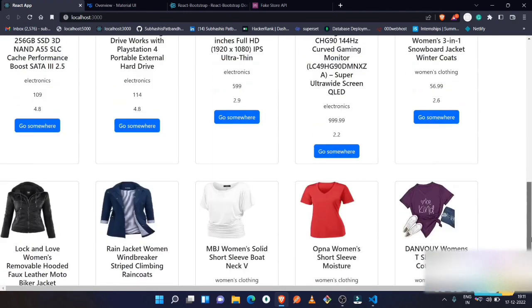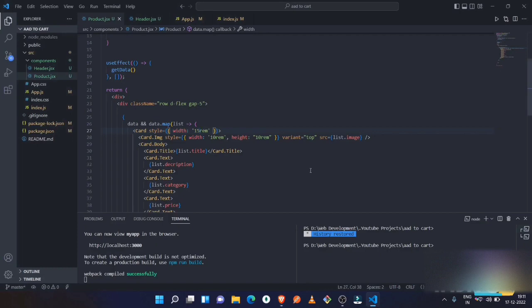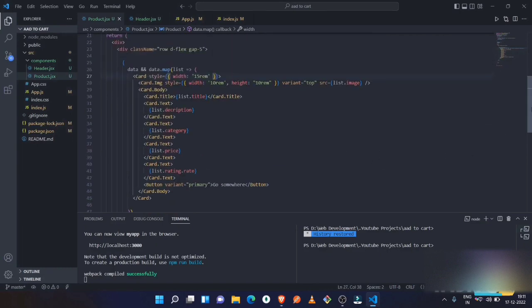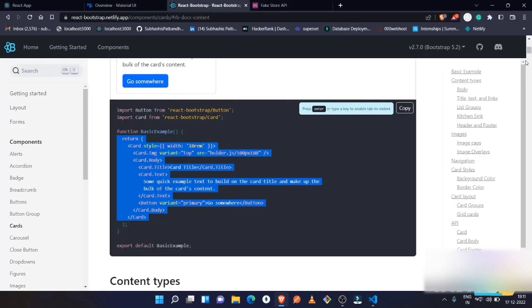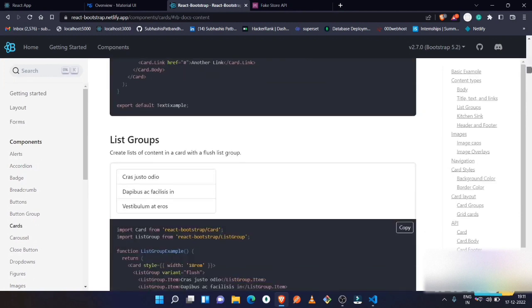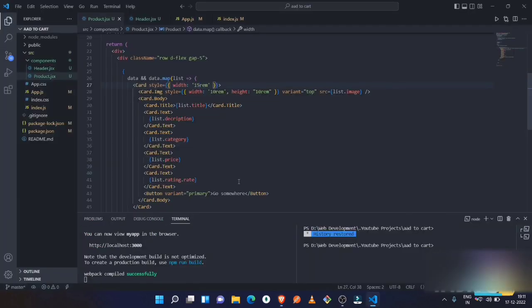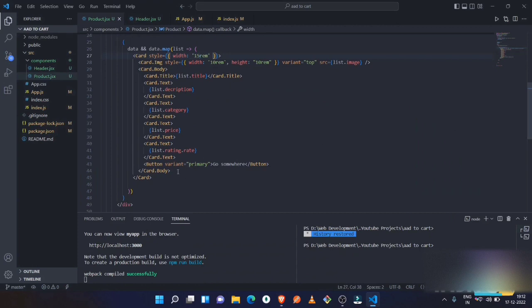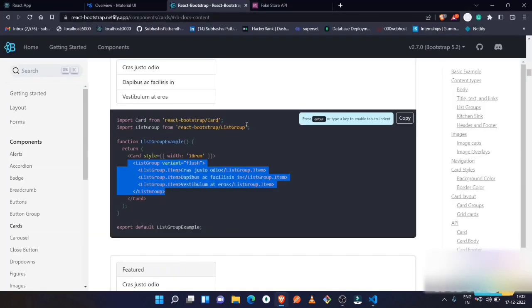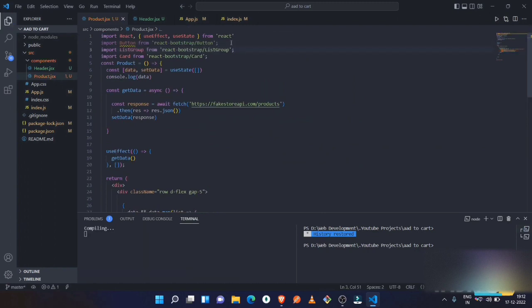Now the style is not that good. One thing here you can do is just go to React-Bootstrap, and here you can have this list group. So just copy this list group and paste it inside this card. And before that we just need to add this list group import also. So just import it here.